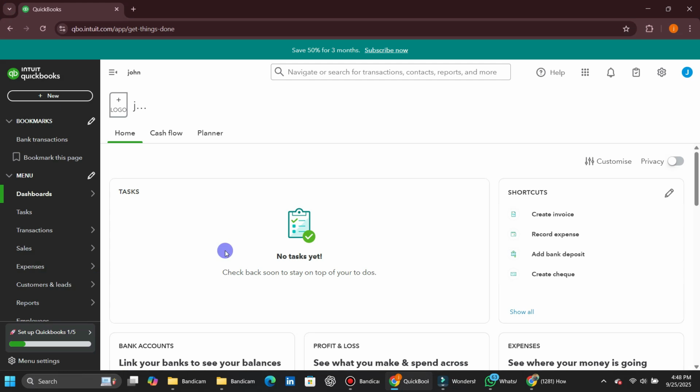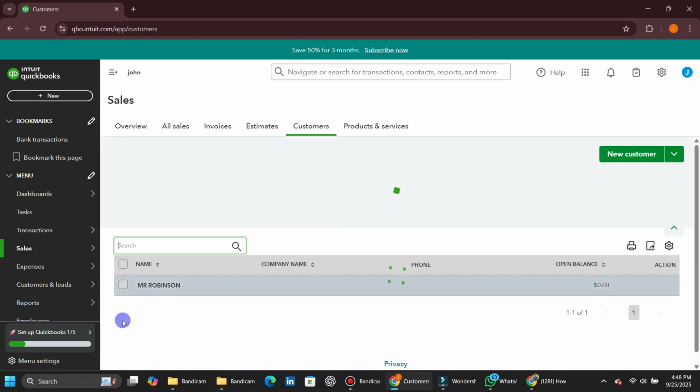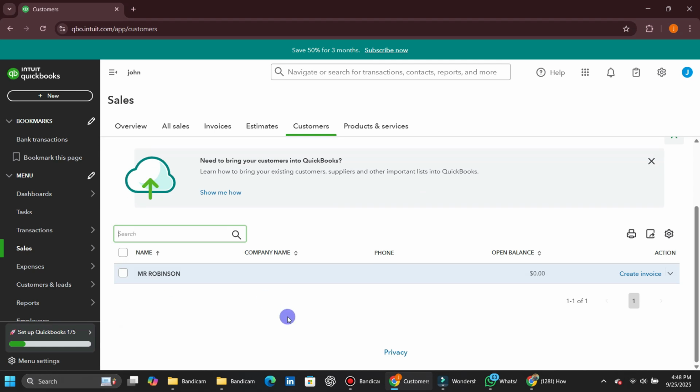First, log into your QuickBooks account and go to the Sales tab from the left-hand menu. Under Sales, click on Customers to open your customer list. Here, you will see all of your customers displayed in one place.